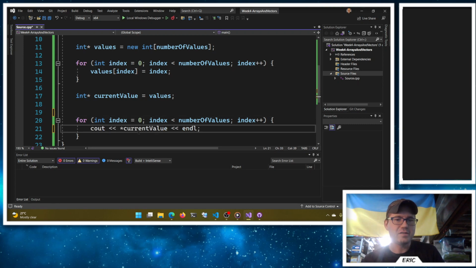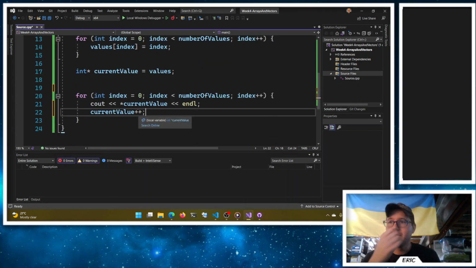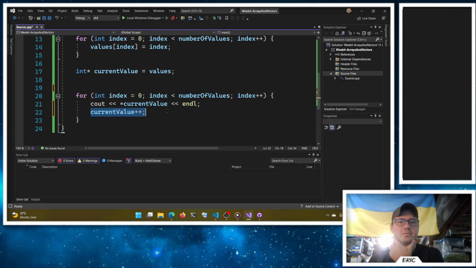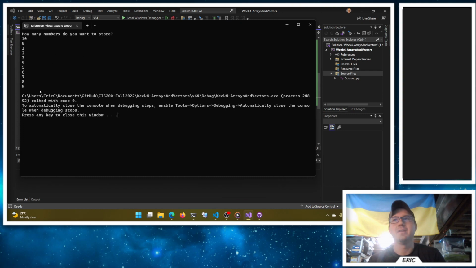So if I put this inside the loop here, then I can take current value and say plus plus. What that does is, because C++ knows that an integer takes up 4 bytes, when I say int pointer plus plus, it's going to move 4 bytes. So when I move it, it's going to look 4 more bytes in memory, and I'll see the next value. So I can loop using a pointer and get out these values from 0 to 9, right? Up to but not including 10.